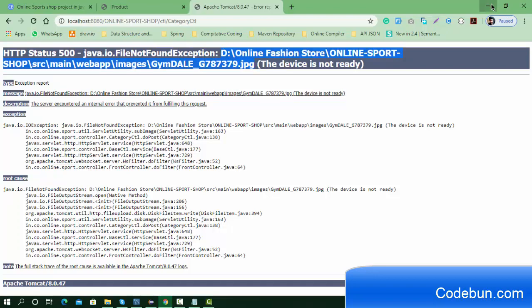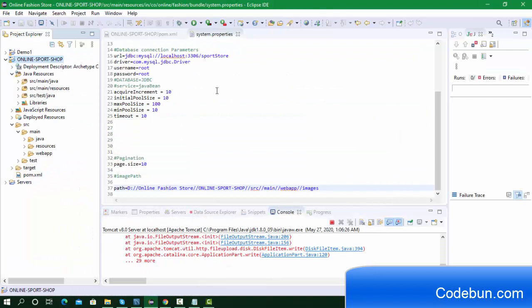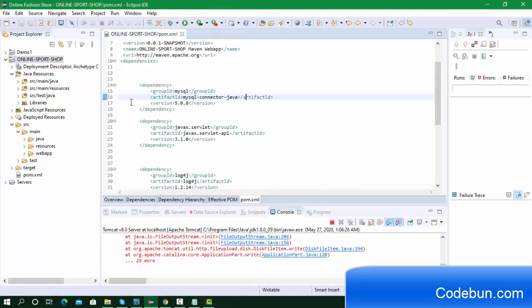Let me show you. Now let's flip to Eclipse and make sure that you are using the project from Codebun. For all the projects the process will be the same because we are using the MVC architecture. All projects follow the very standard MVC architecture, so it will be easy to change in any kind of project. This is just an example. If you have any other project and you're getting the same error related to the image file path, you can follow the same steps and easily solve it.